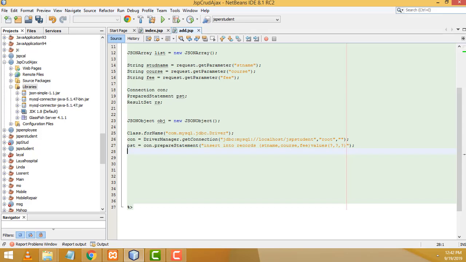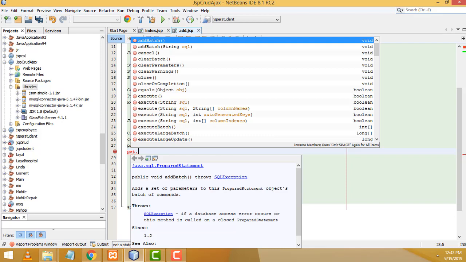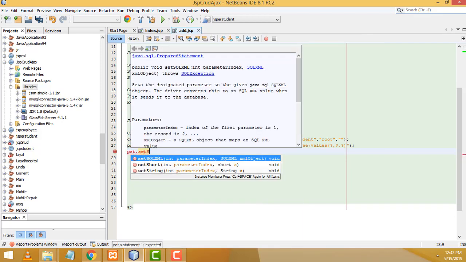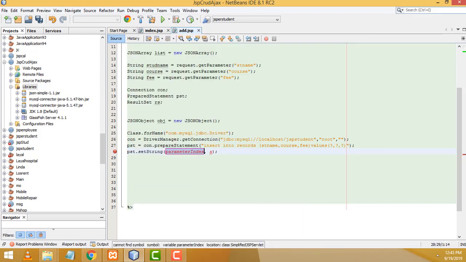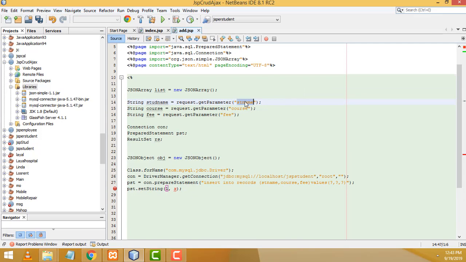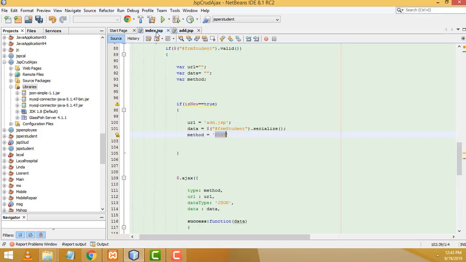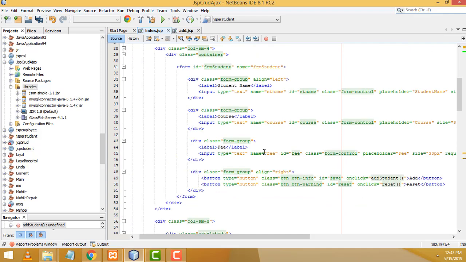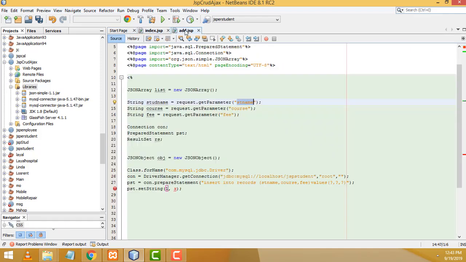After that, here we have to write pst dot setString, and you have to write 1. What is the value equal to this variable? Where is it coming from? From this page, where you enter the text box values. You are getting them on this page, and it is passing the relevant variable. This variable you have to pass here. Control C, copy student name.